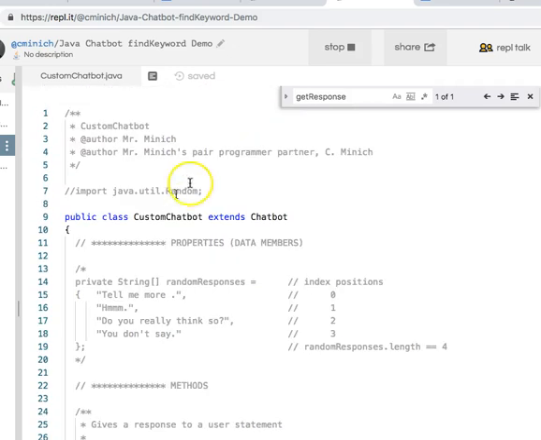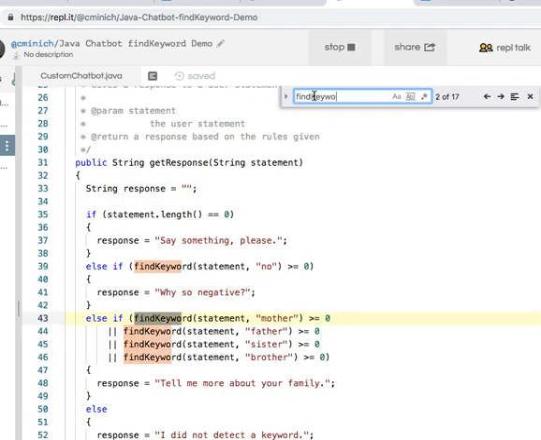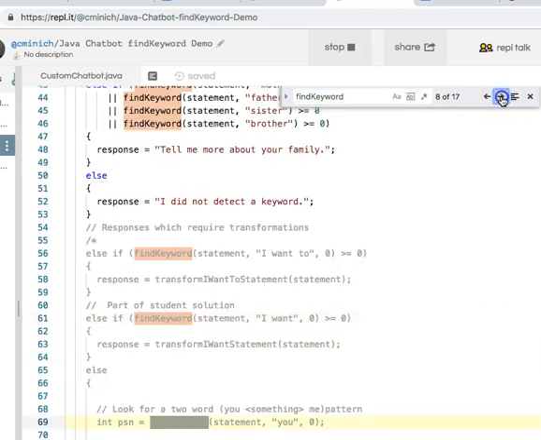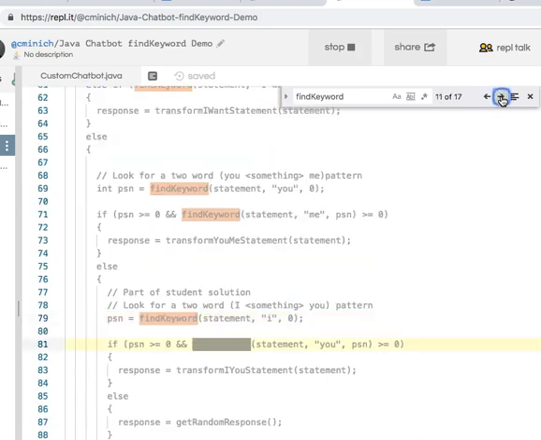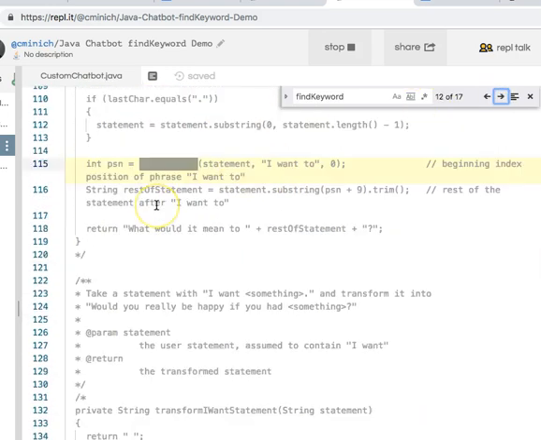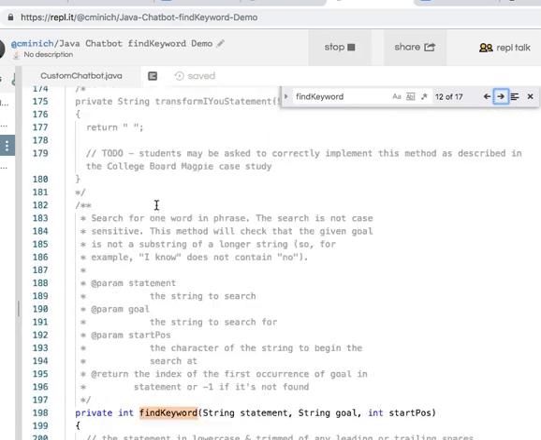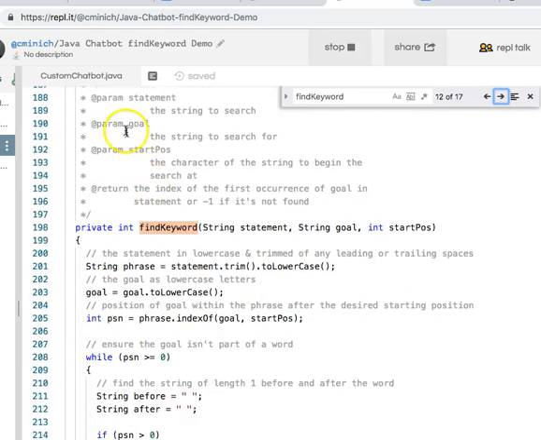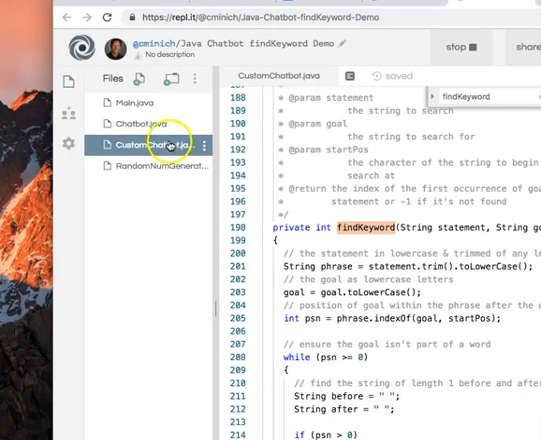So where's findKeyword? I'm going to do a search for findKeyword here. findKeyword in this file. What a coincidence. There are 17 occurrences of it, and I click the little arrow here to find all the occurrences of findKeyword. Eventually, I think it's in here. Now I could have just scrolled up and down to find it, but here it is, also located in the CustomChatbot file that's part of this project.